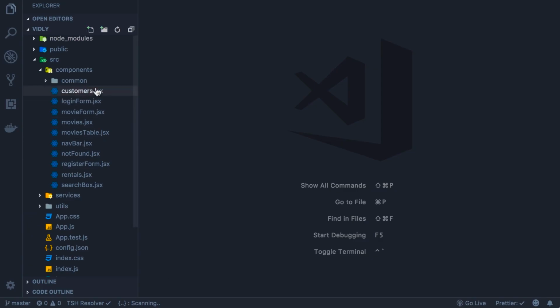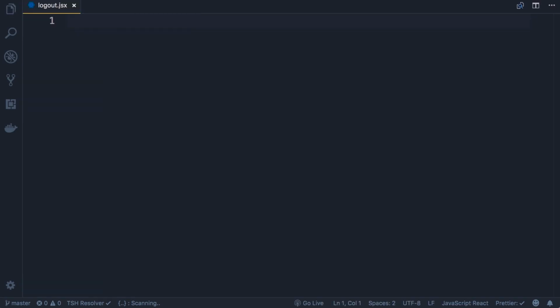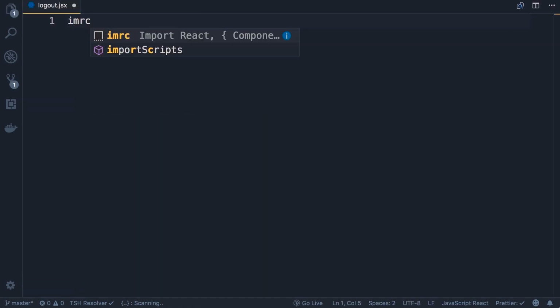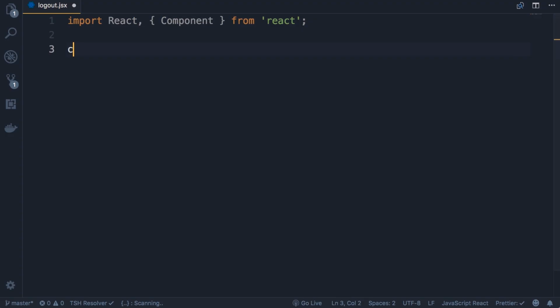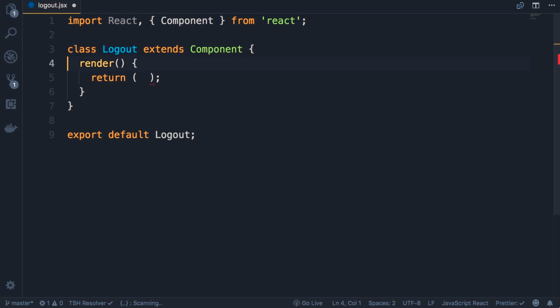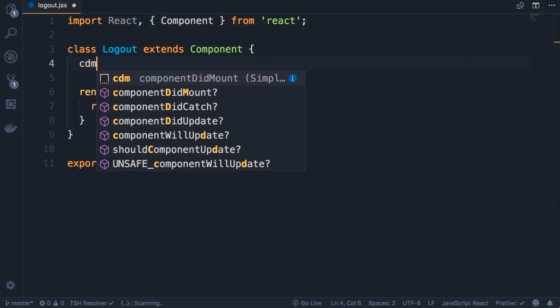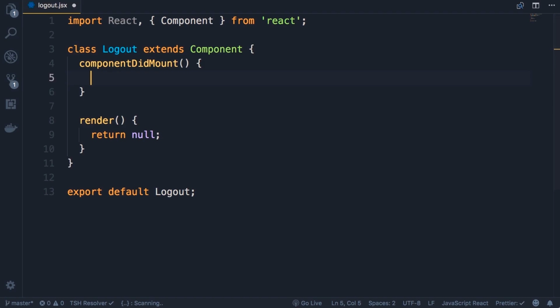So in our components folder, let's add a new file, logout.jsx. On the top, we should import React and the Component class, and then create a class component called Logout. We don't need any state, so delete. We're not going to render anything, so we'll simply return null. Now we need to implement componentDidMount. Here we should remove that token from the local storage.